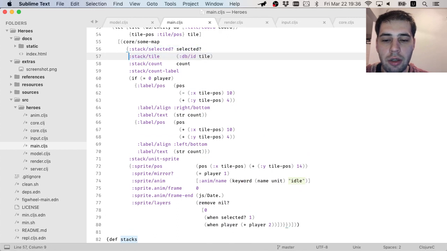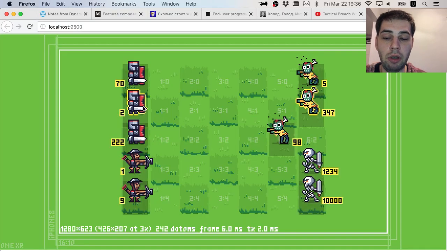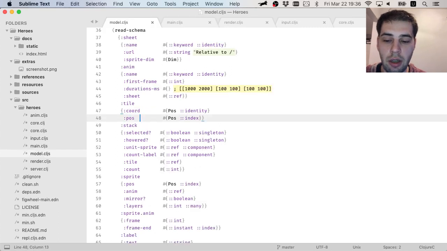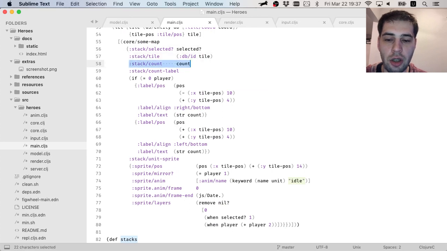Okay, and here we do the stuff that we did before. Basically, create a stack. Stacks reference tiles, right? So you know at which tile it is positioned. So this one has the 0, 0 tile and so on. So it's a direct reference in the schema. You can see stack is here and stack tile is a reference to a tile. Not much to say. There is count, which is how many units are in the stack, right? There is label. Label is also a graphical element similar to sprite. So render is stupid and it just knows how to render a label at any given position, and it's the job of whoever creates the database to figure out at which position the label should be placed.